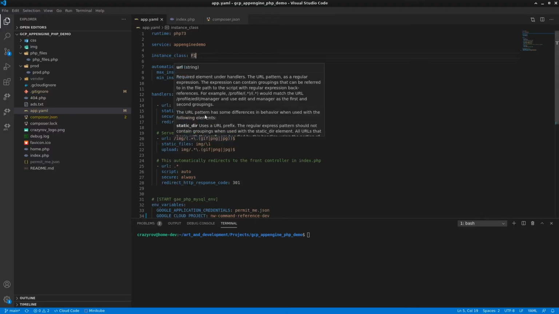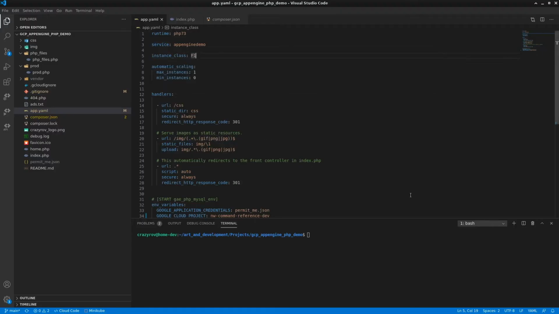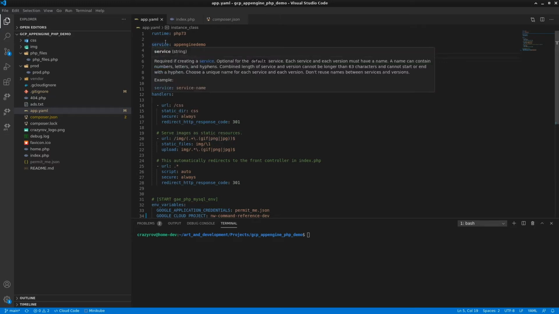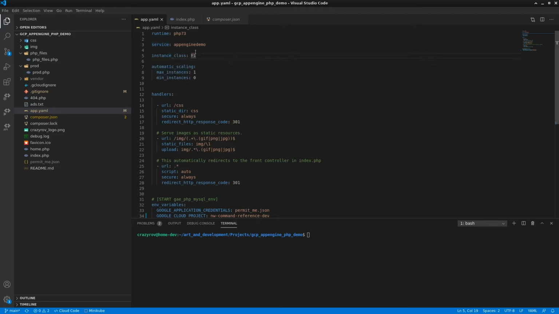The next element is service. Service is not usually mentioned if you want to use the default service. Having a default service is mandatory. Only in case you have an additional service that you want to deploy, or an additional app that you want to deploy to the same project, only then you have to mention a service and a custom service name. In my case, I have named the service as App Engine Demo.